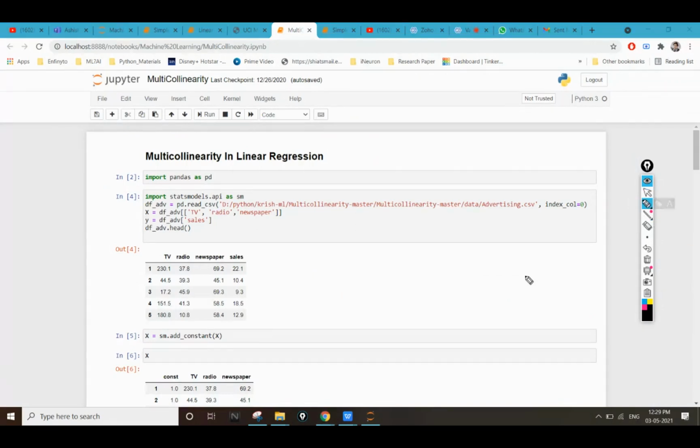What collinearity means is, suppose we have two features, x1 and x2, and our output is y. By changing one of the features, our output is changing by one unit. So if we are increasing the value of x1, then the value of y is increasing, and if we are decreasing the value of x2, then the value of y is decreasing.